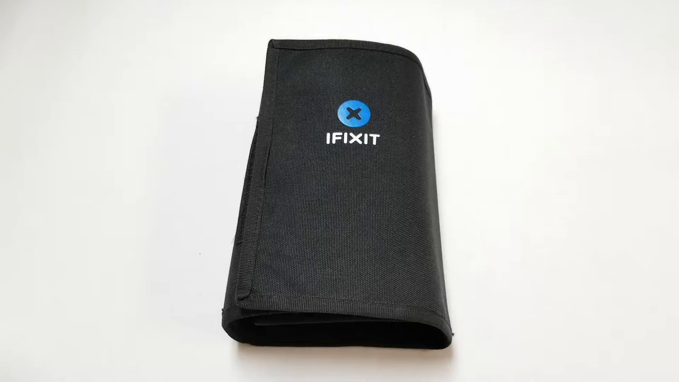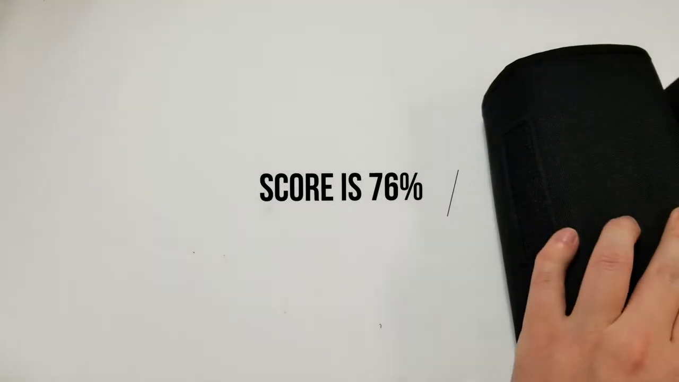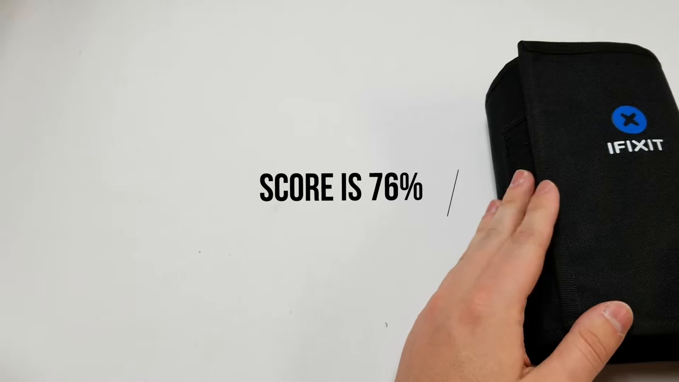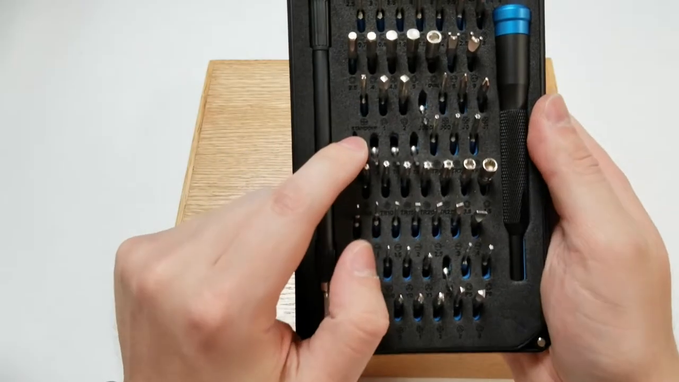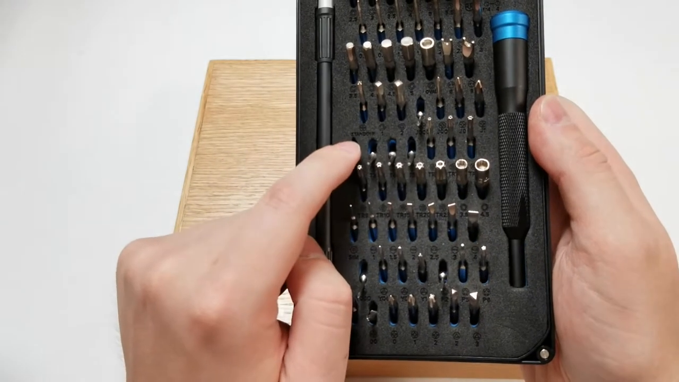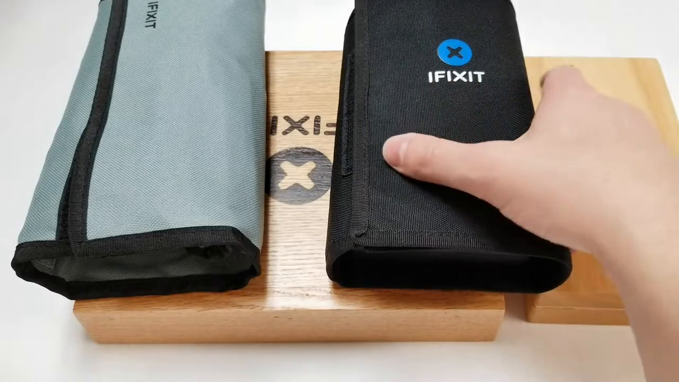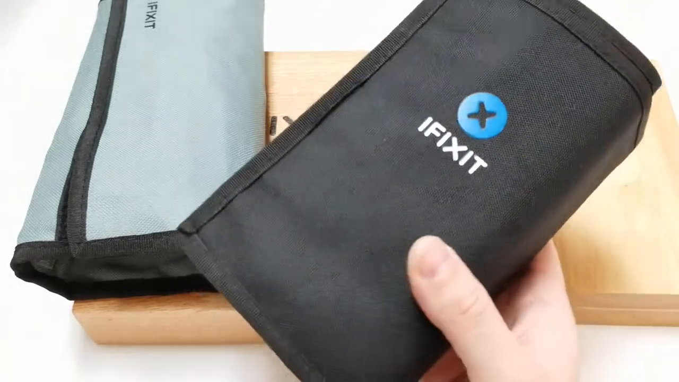So what do you think? Should you buy this kit? The score comes out to 76%, which isn't too bad. There are nicer kits out there, but this is also one of the only kits out there that has an iPhone standoff bit, which is kind of weird. Of the four kits that I have from iFixit, this is the only one that comes with that bit.